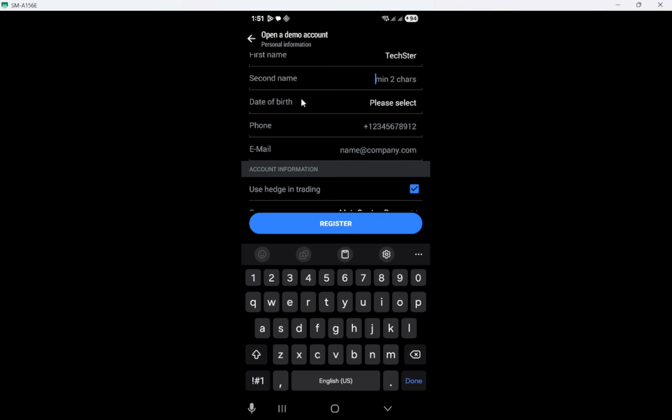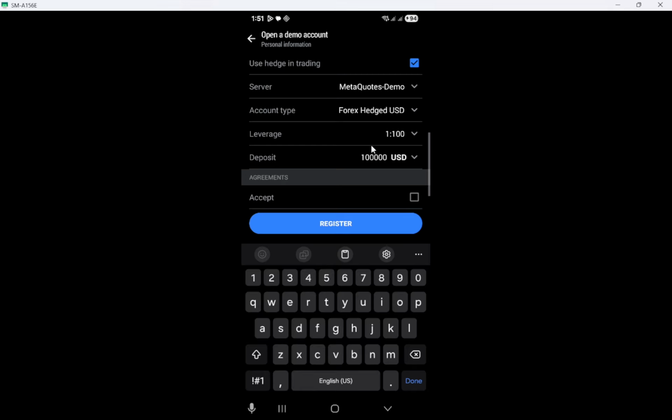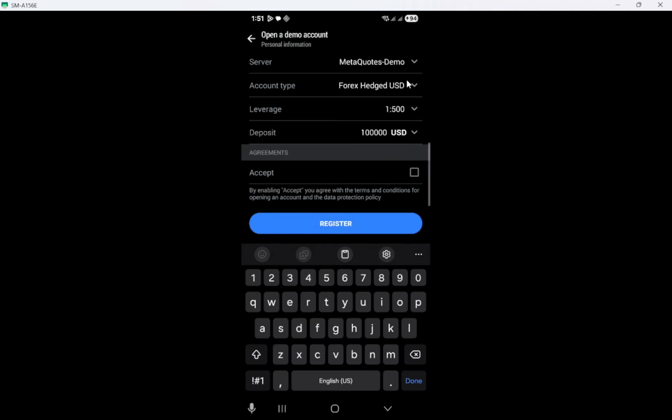Account type determines the instruments and pricing your demo will mirror. Leverage affects how large a position you can control relative to your balance. Higher leverage magnifies both gains and losses, so select a level that matches how you plan to practice. The deposit amount is simply your starting virtual balance. Pick a figure that resembles what you might use later so your practice feels realistic.